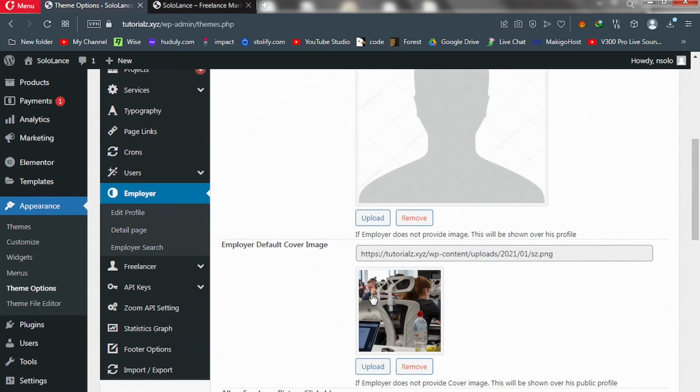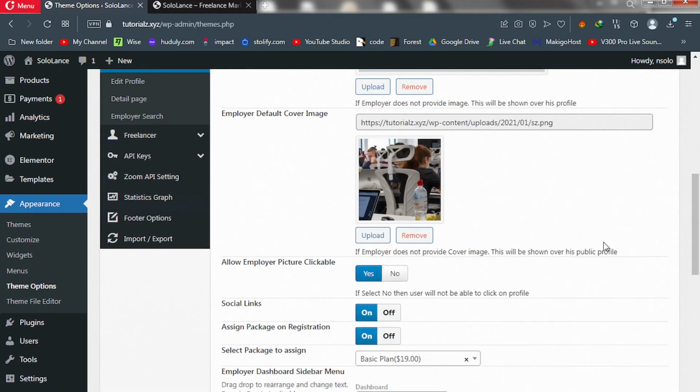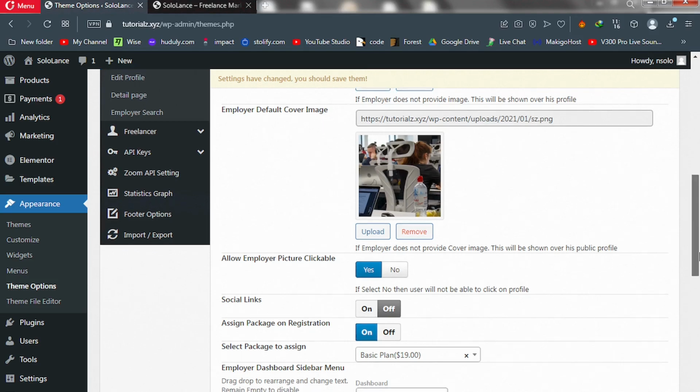Employer's default cover image, replace it here. Allow employers' picture clickable, yes. Social links: do you want employers to have social links on your site? I'll say turn it off. If not, freelancers are going to contact these people and they will transact business outside your website.